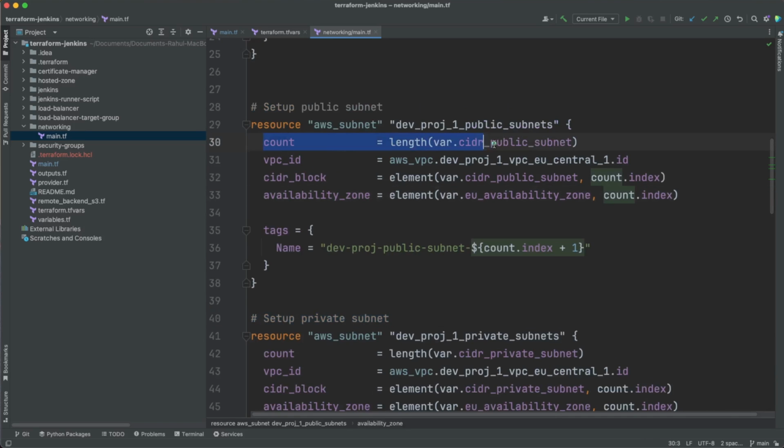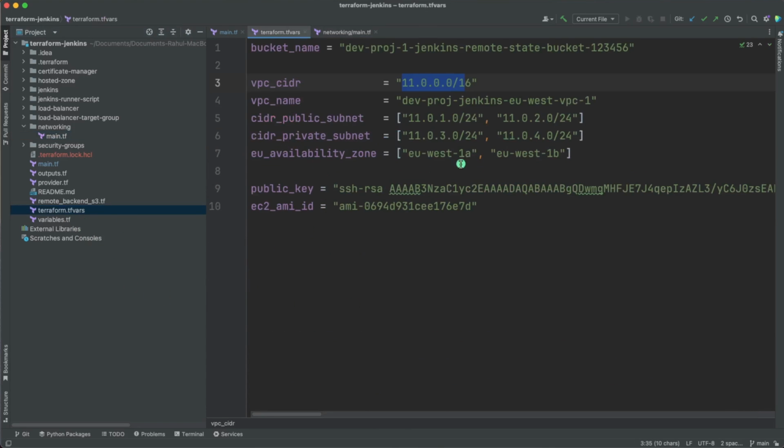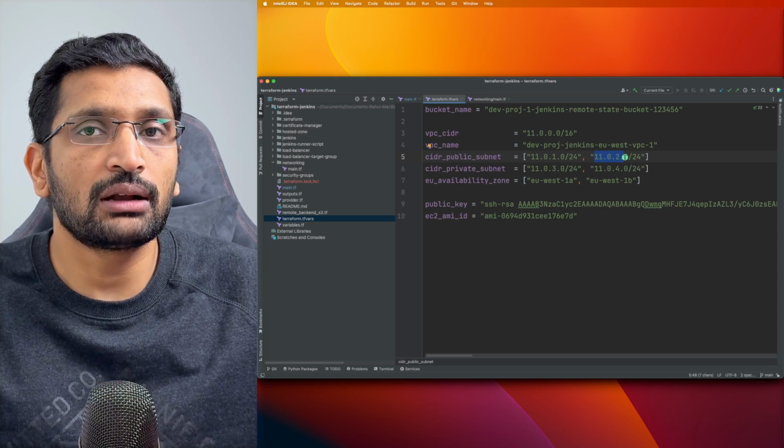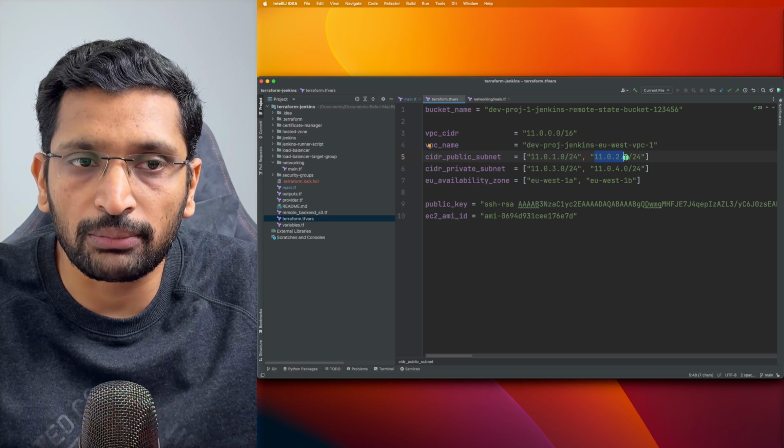Here this is the count. I have created a count because in the Terraform variables, if you see the value, this is the public subnet IP range. I have specified the IP range which falls within the VPC IP range. Here you will see this is 11.0.0.0, and the public subnet IP range is 11.0.1.0, and the second IP range for the second public subnet is 11.0.2.0, and the subnets are for providing the maximum availability.